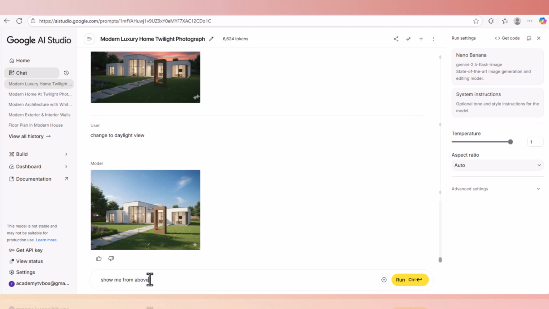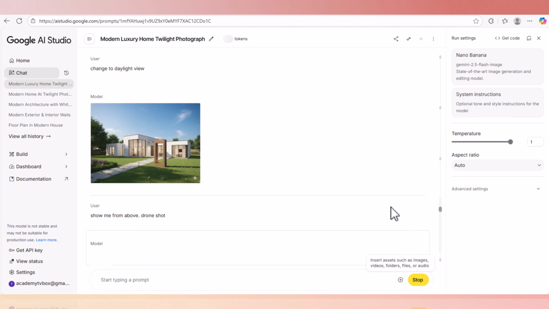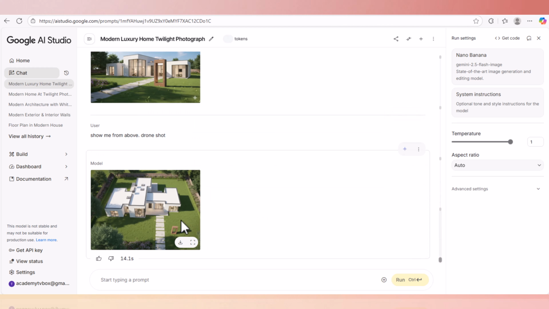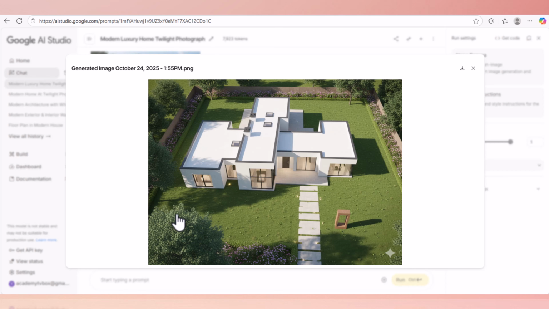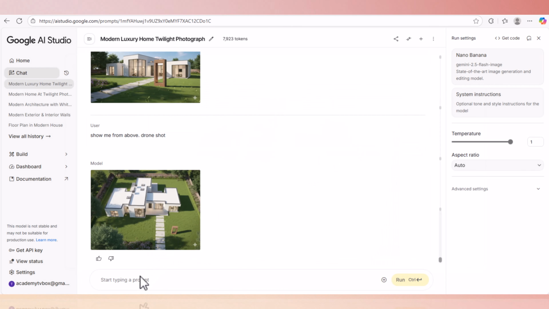Now let's type "show me the above drone shot" and click run. Here's our drone shot. Beautiful. At least we have an idea how the house is going to look like from the above. Once everything looks okay, let's close the window. And now we're going to ask to show us the house from the side.